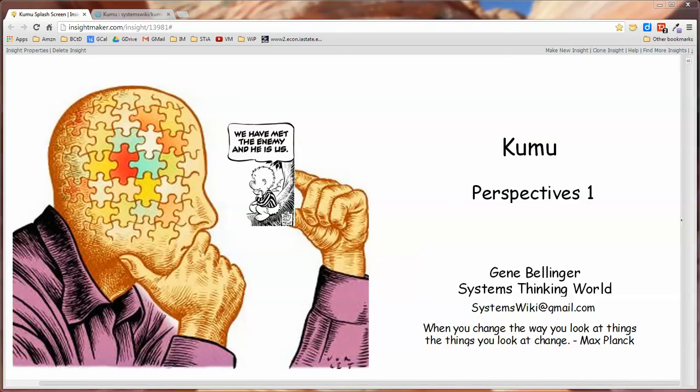I want to spend a few minutes to talk about perspectives in Kumu. And I've labeled this Perspectives 1 because I expect that it's going to take me several videos to talk about all the various and sundry aspects of perspectives because it's such a rich capability within Kumu.